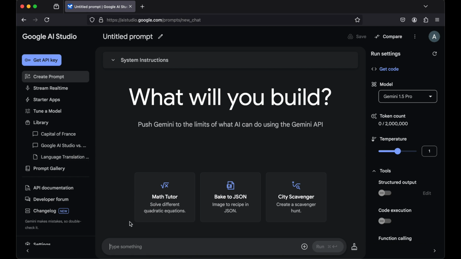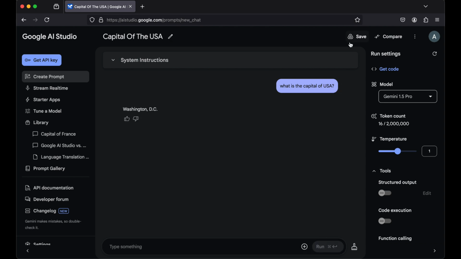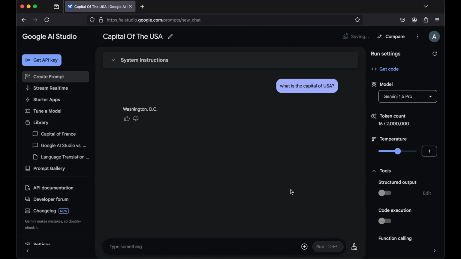So now let's give another prompt. Let's say this time I am saying, what is the capital of USA. Let's run this. You can observe here it did not autosave that particular prompt, although we have this option. If I click over here, we can manually save this particular prompt. We can give the name and we can say save. So it is saving, and it is saved and added in the library as well.